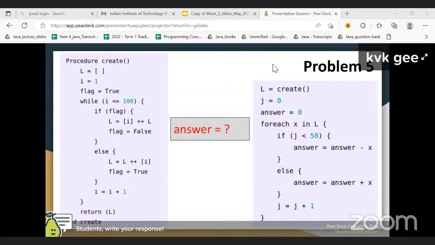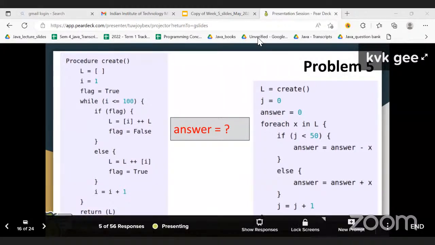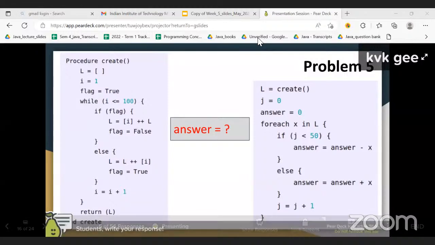One quick clarification, is the answer negative? It can be any value. I'm not sure whether it's negative or not. Okay. It can be any value.